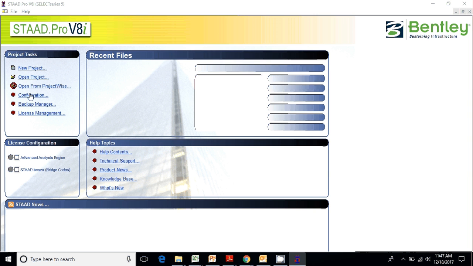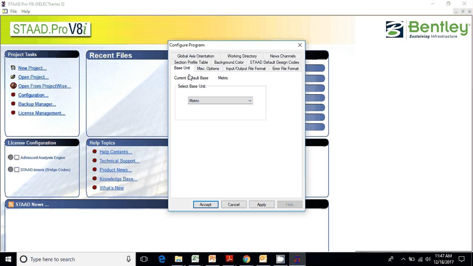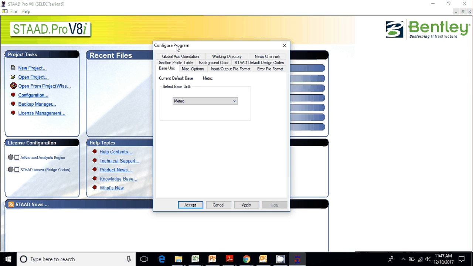Next, configure. Configure is one of the most important ones that we are going to use, that is configure project. This is the most important one. If you set this one, you need not worry about the further ones. You can see here the base unit. What is the base unit here?